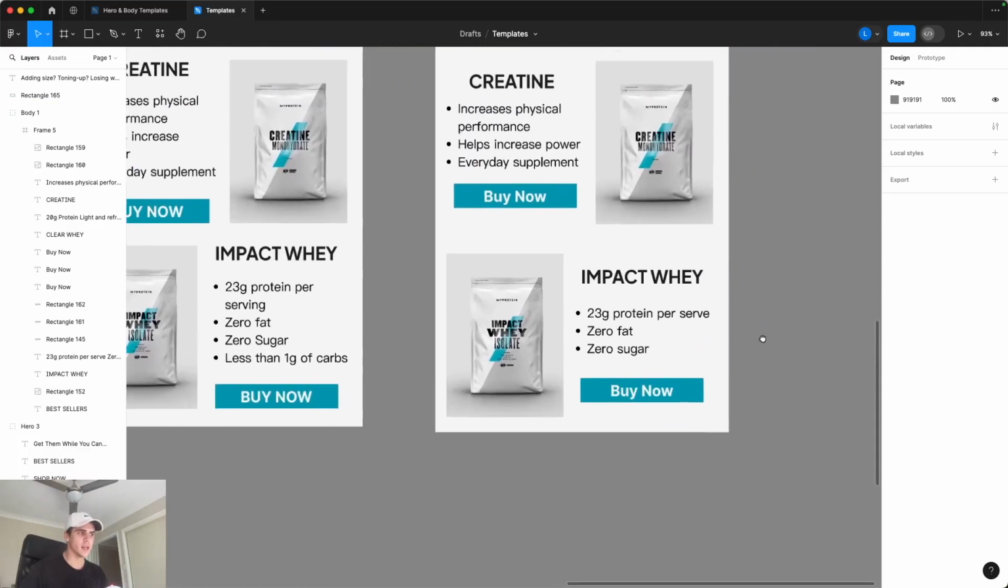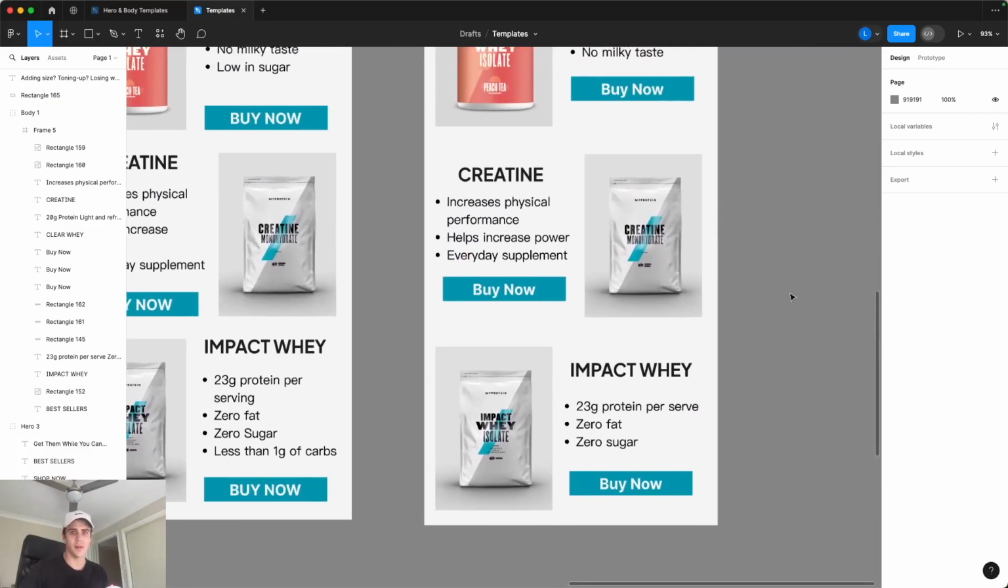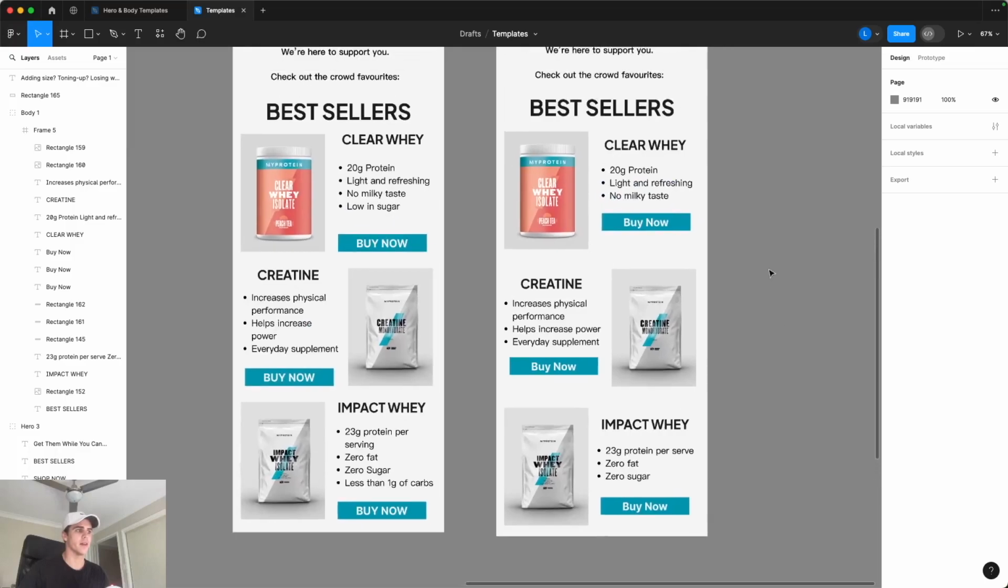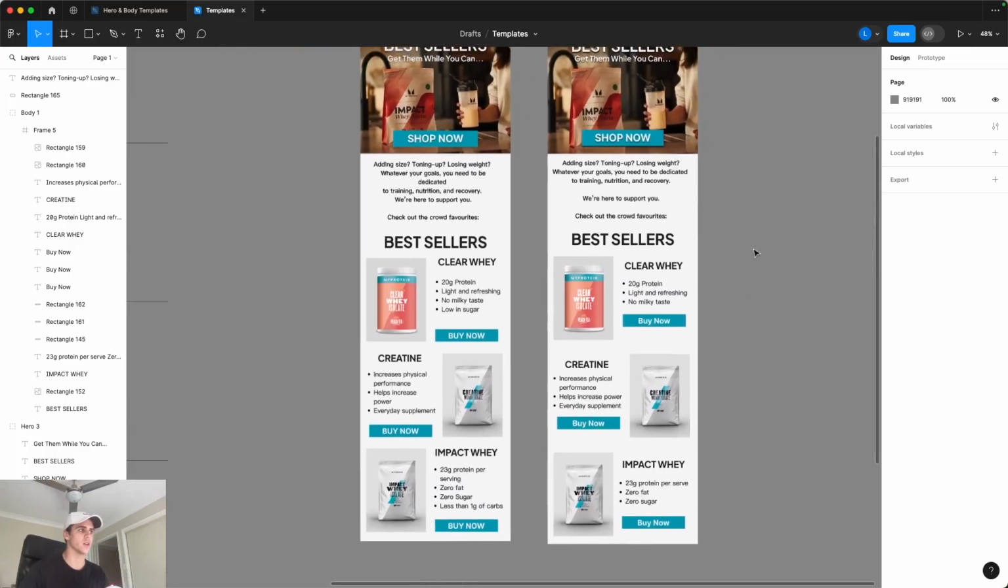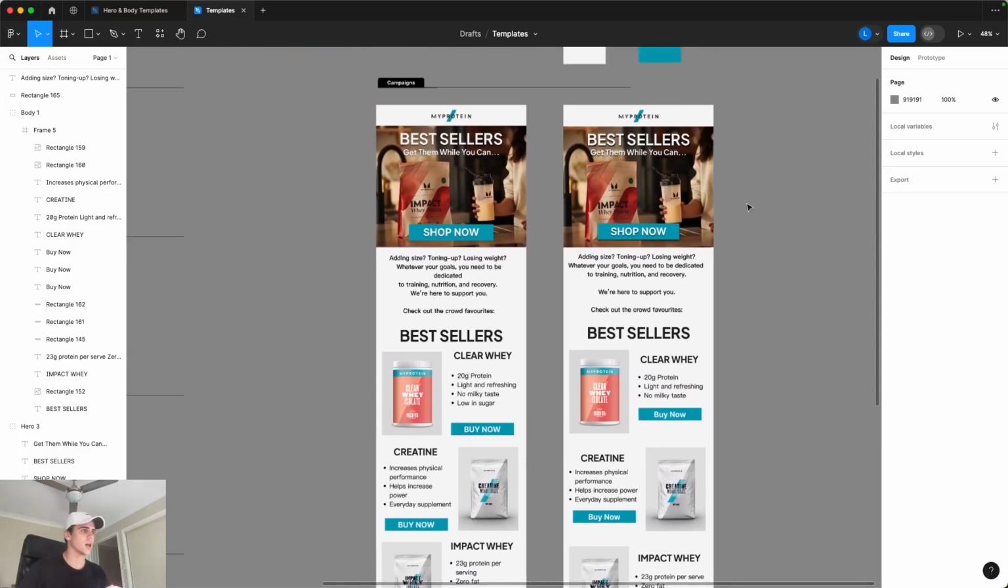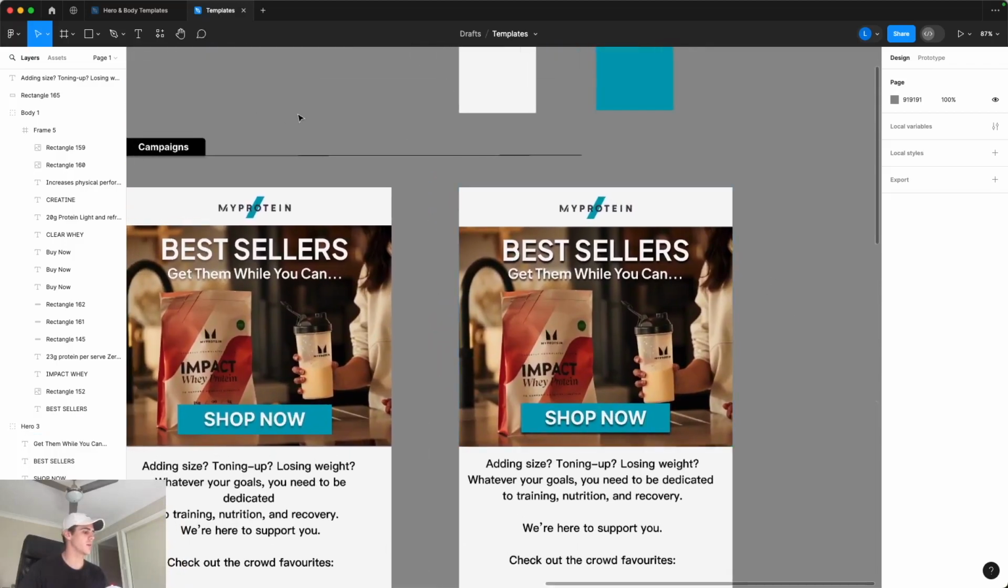So next thing I need to show you is slices and how you slice them and then implement them into Klaviyo. So slices are pretty easy. You want to come up, you can either press S on your keyboard and it's going to automatically do it, or you want to come to the frame tool or the second tool here and select slice. Now it's so simple to do.